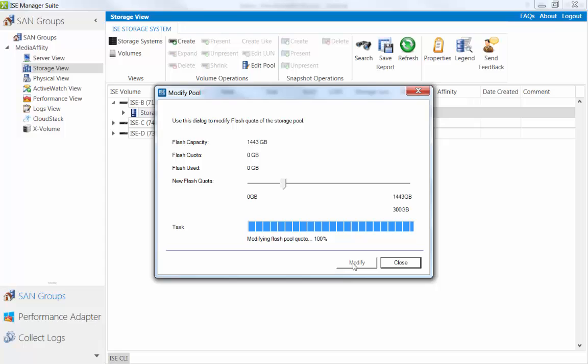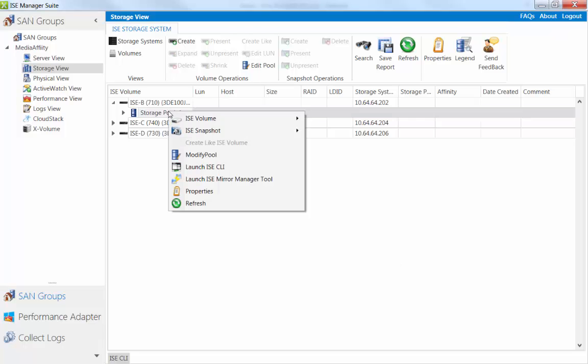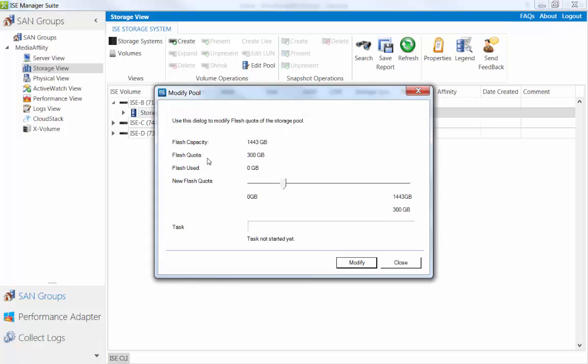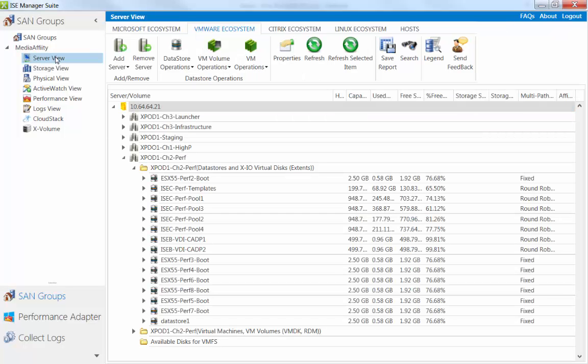And it's done. I'm going to close out of here, and if I go back into the Modify Pool screen, I'll see the new quota reflected, and there's 300 gigs. The Modify Pool wizard was step 1. We reserved 300 gigabytes on flash for a Media Affinity volume. Now we will do step 2 with the Datastore wizard.